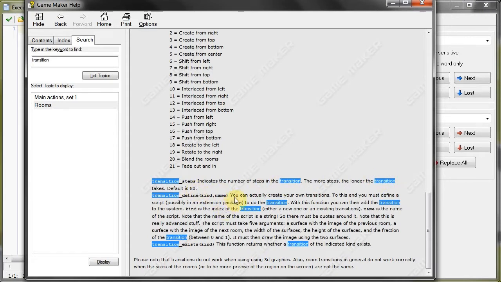It also states here that you can actually create your own transitions. It also says something about super advanced. Yes, so I suggest fiddle around with that if you want. It actually tells you everything you need to know about how many arguments, 5 arguments, surface image, and so on. Or you can just Google some transitions, maybe find some scripts some people have written. That's always another good idea.